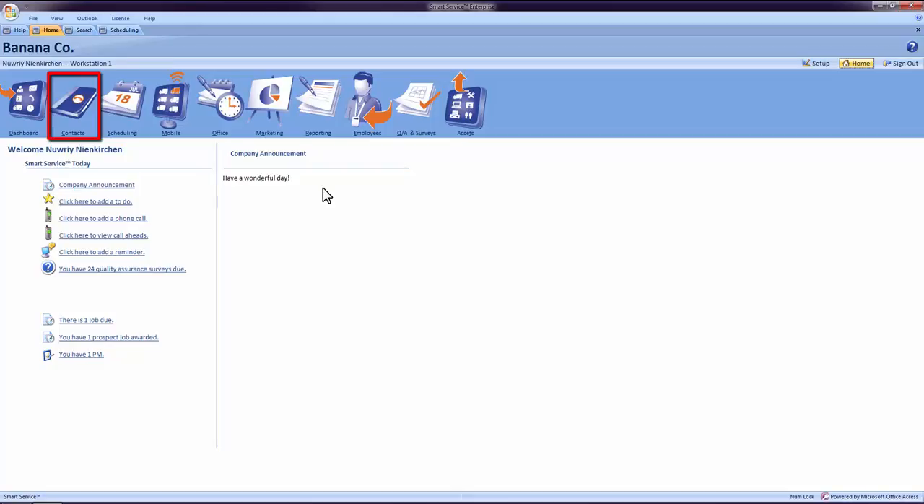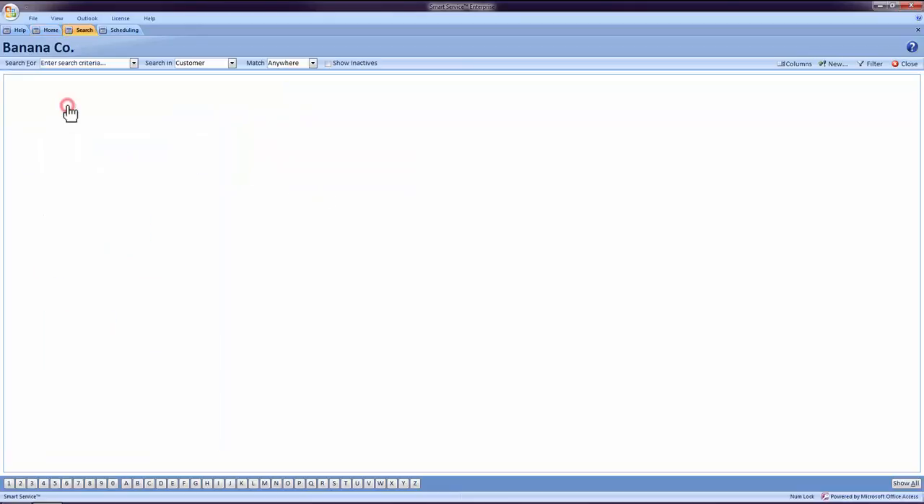First, let's take a look at Contact Search. In this window, we can search for our customers. In the top left is the Search For field. You can put in any information you can gather about your customer. This could be their name, any part of their address, or even part of their phone number.